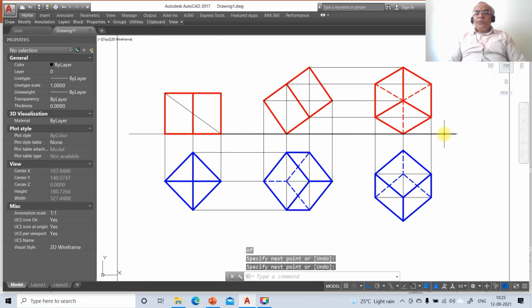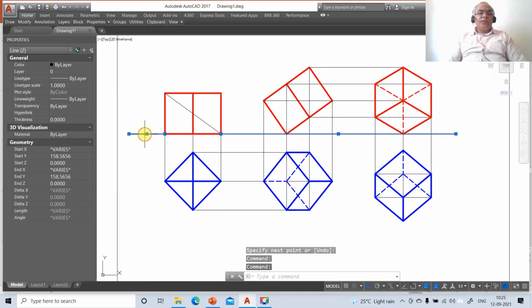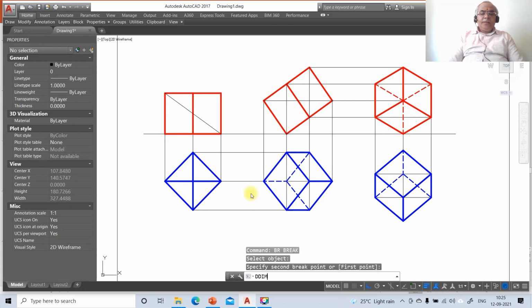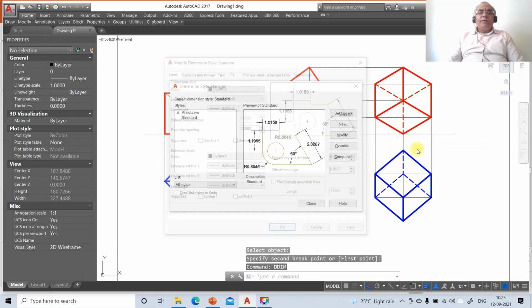And now we need to change this. To do that, you just come down to layer, make that layer as XY. Then you just go to DDIM, go to modify.